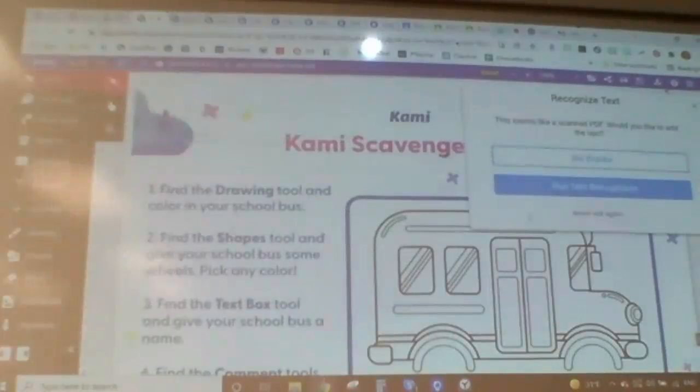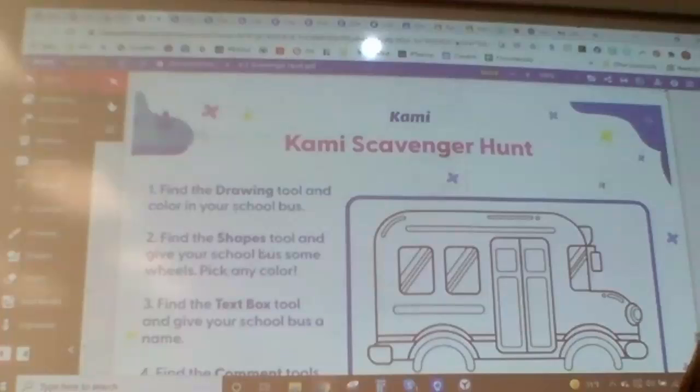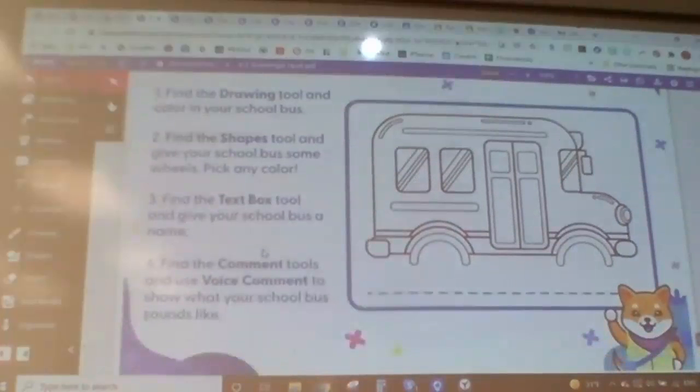So see, this is the first time I've opened this, and it asked me to run text recognition. So it would read the instructions to me. So this is what I sent you, so you can play with the tools.